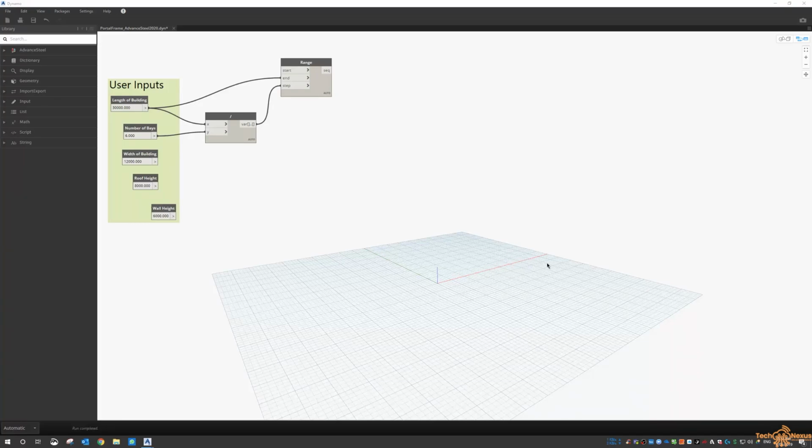The second in our series of Advanced Steel and Dynamo. If you've been keeping up, you should be at a similar screen to me. We have the inputs here, we have a maths function, which is a divider, and we have our range already set up here. So we're going from 0 to 30 meters over a number of bays, so that's 6. So 30 divided by 6 gives us 5, and that's how much we step.